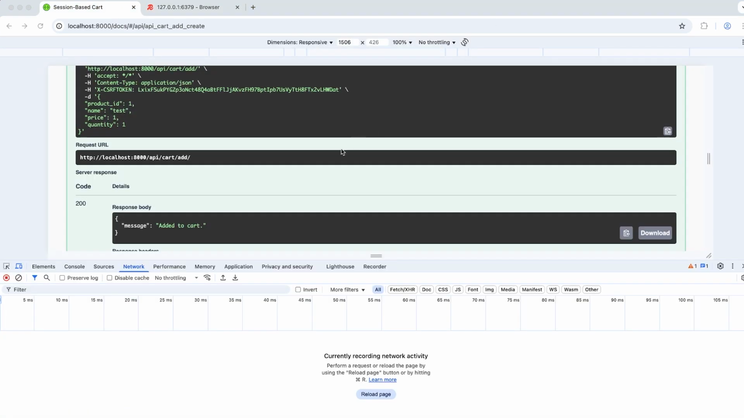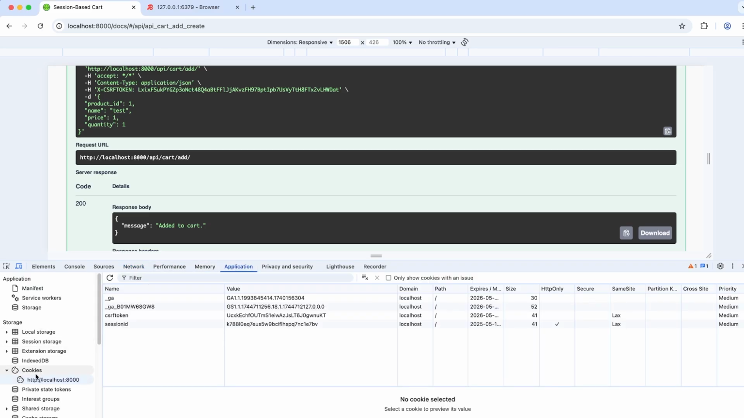So let's take a look under the hood. Press F12 on Mac, FN F12, and that will bring up the admin tools here in Chrome. Let's go over to application and then cookies. And we can now see that there is a session ID provided. By default, that's going to last around about 2 weeks.